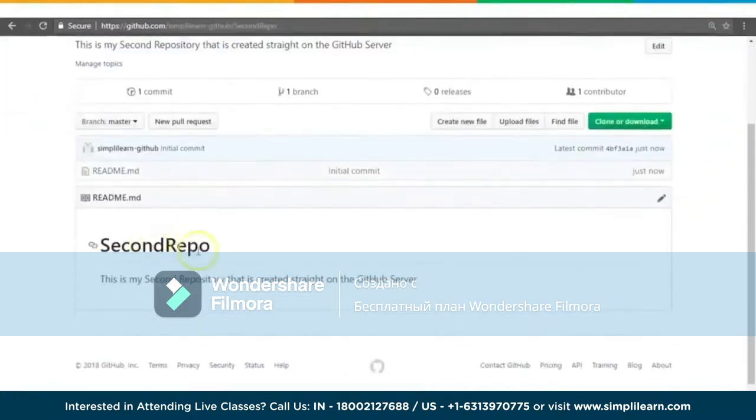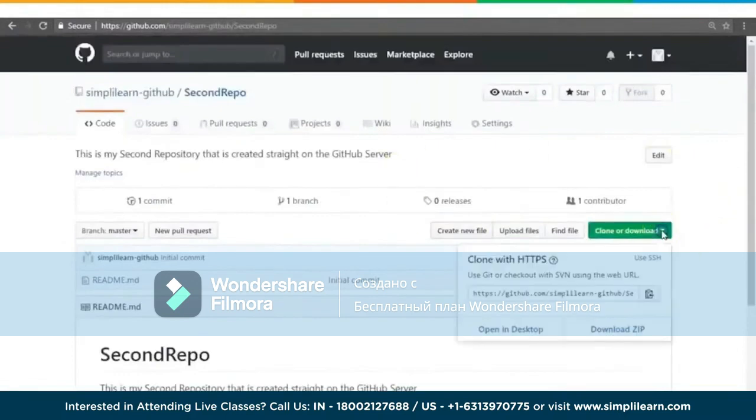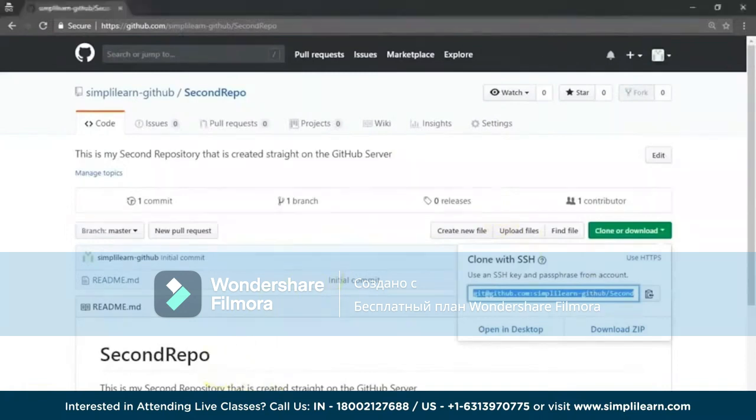So a random README file gets created, and I can see there are two URLs to this repository, HTTPS and SSH. So this time, let me copy the SSH URL so that I will use this URL to clone this repository from the server to my local box.